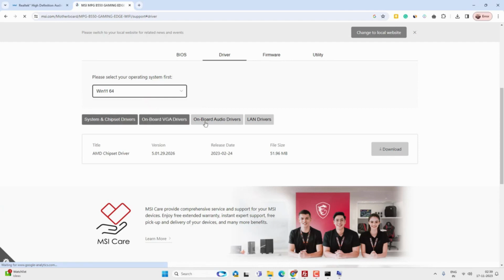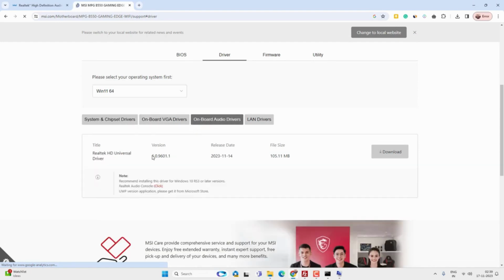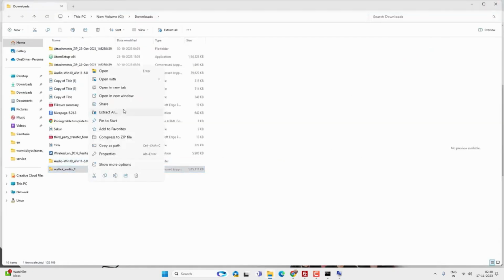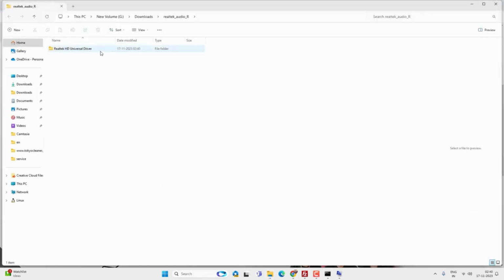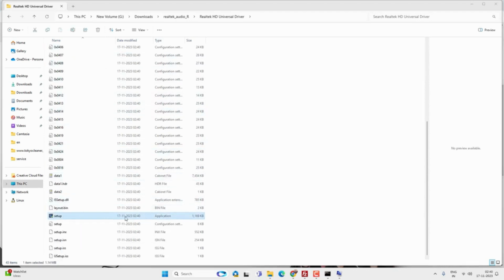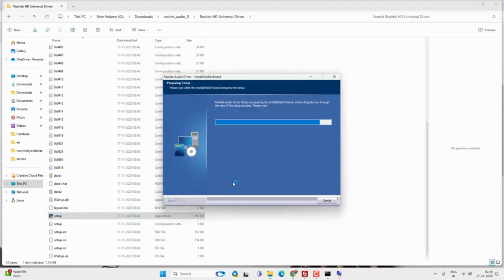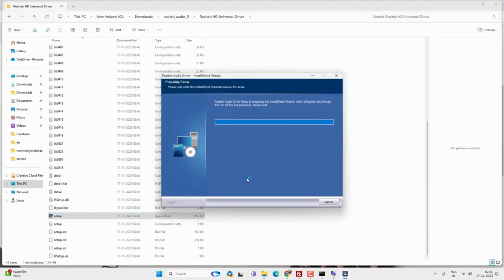Make sure your system meets the minimum hardware requirements for the driver. Disable your antivirus software temporarily during the installation process. Try installing the driver in safe mode. If none of the above steps work, contact Realtek support for further assistance.